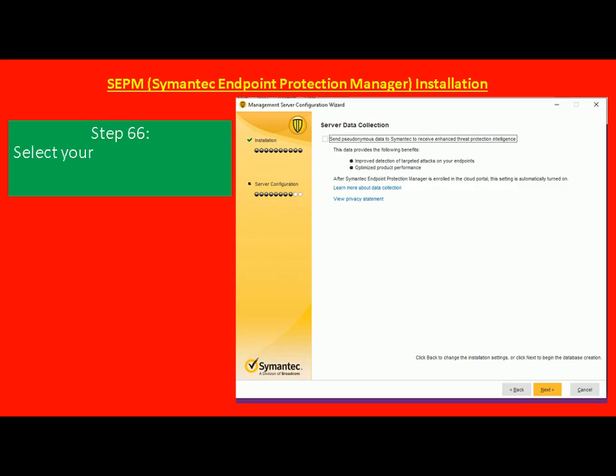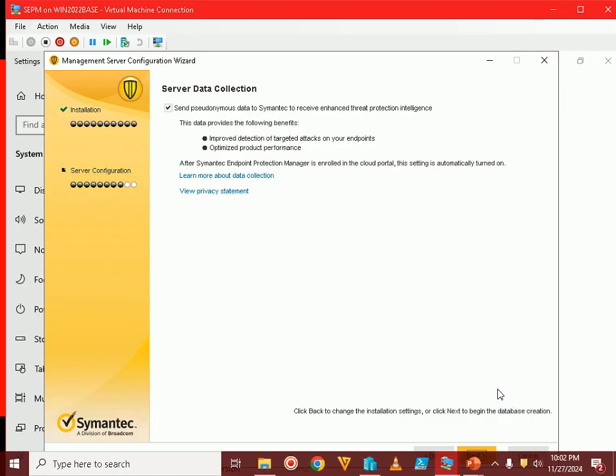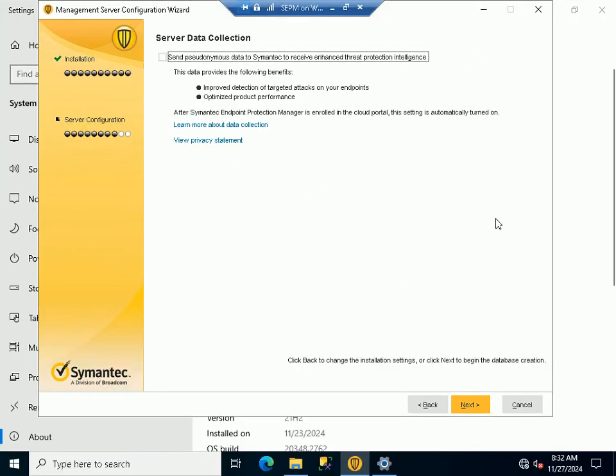Next step is again optional, although it is not showing as optional, but you can select whether your preferable option is to send the data to Symantec to receive enhanced threat protection intelligence and all. So it will collect your logs on a Symantec server, but as of now I'm not selecting that option, so I will deselect this one. I will say next.